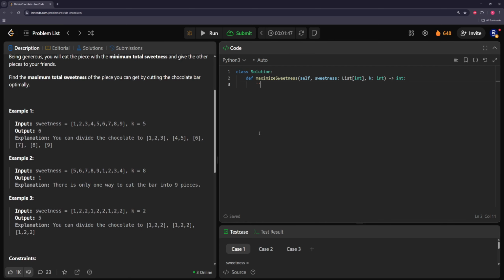So basically we're going to ask ourselves, is a sweetness of like 4 possible? Is a minimum total sweetness of 4 possible? So how would we cut it? Let's take this example. We need a minimum of 4, so we're going to try to make as many cuts as we can. So we'd cut here, here, and here.